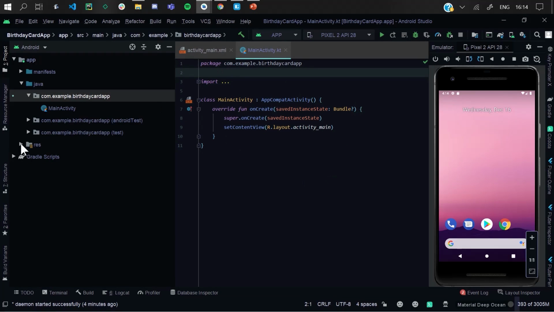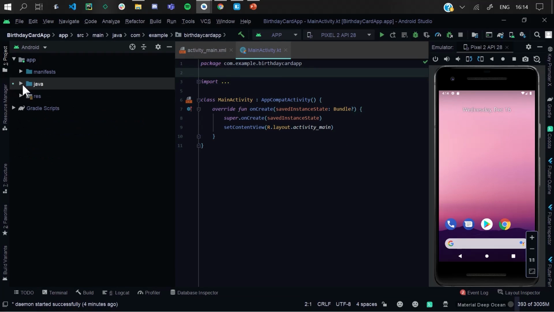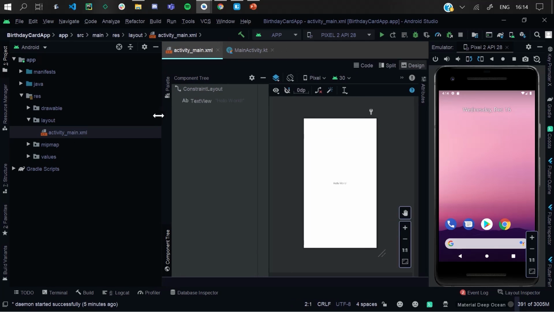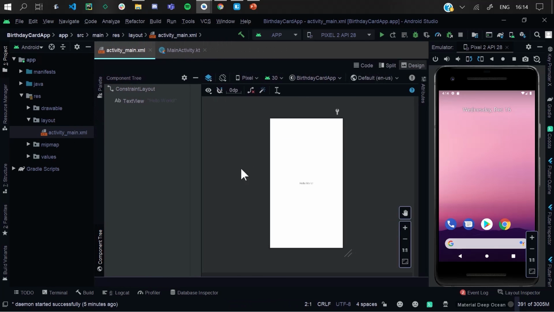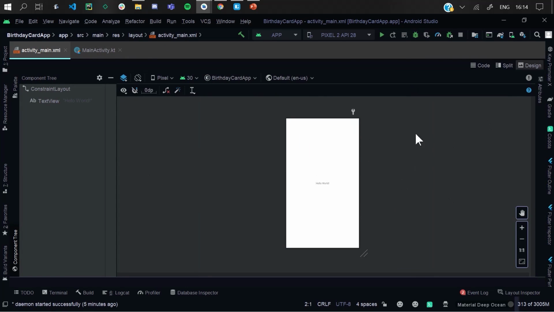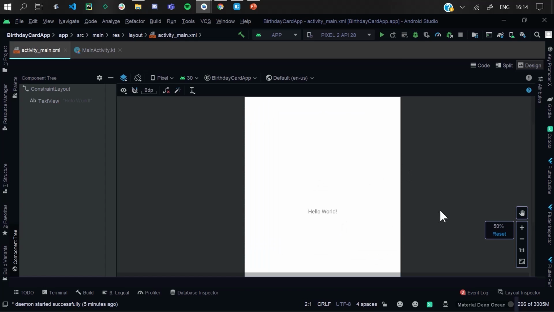And there is one more thing. Let's close this tab, go to res, then layout. You can see this is called activity_main. This is this file. When you first open it, you can see that there is a hello world already written up here. Let me expand it and close the others. Let me zoom in a bit. You can see that hello world is written up here.